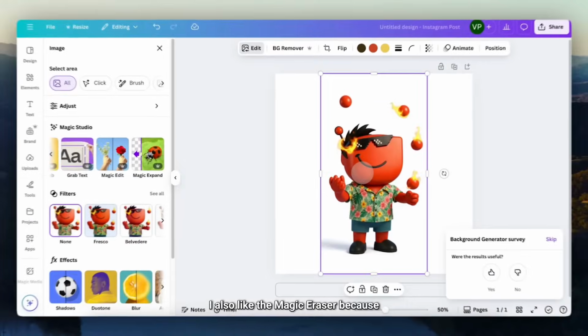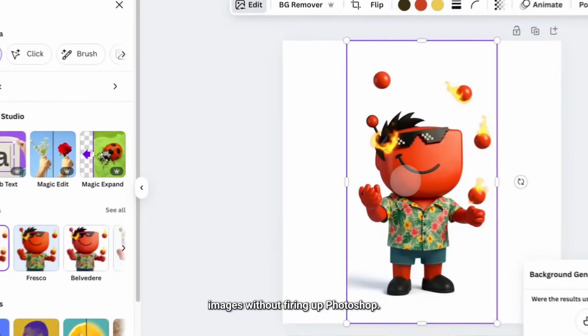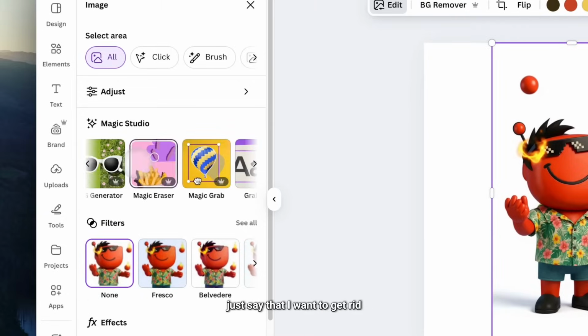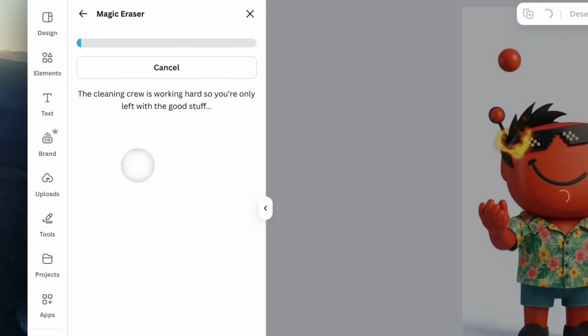I also like the magic eraser because it's great for cleaning up images without firing up Photoshop. So we have our image, and let's just say that I want to get rid of one of these fireballs here. So we can just say, let's get rid of this one and hit erase.